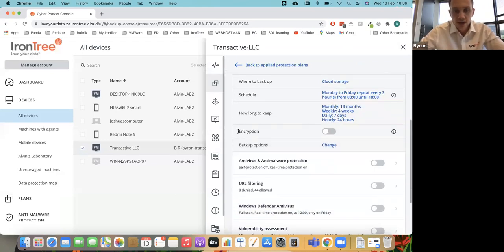Encryption. It's really important to mention to you guys that without me turning this toggle on, my backups will be encrypted before they leave the client's device while they travel to the data center. And once they land up at the data center, they'll be encrypted. And that's without turning this toggle on.